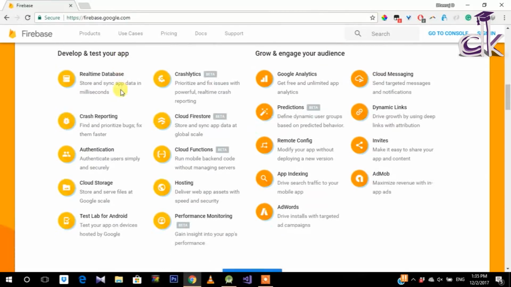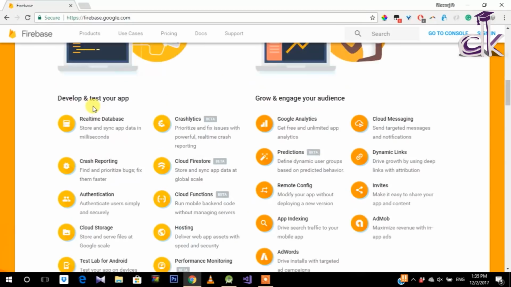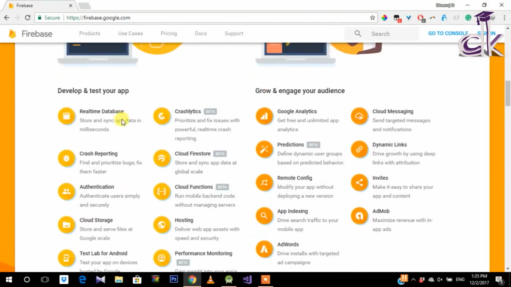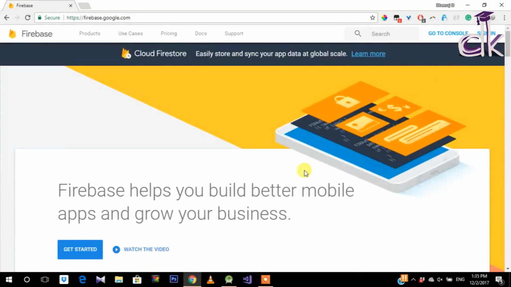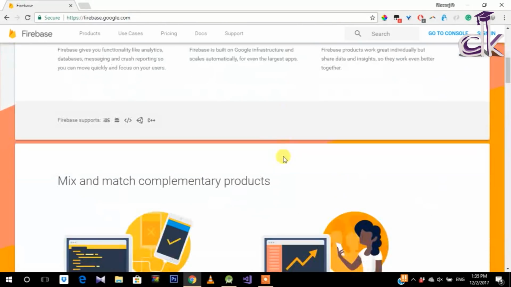a lot of new features which have been added, and every day we get to see a couple of changes happening. As you can see here, it offers us a real-time database. It gives us the feature of authentication, crash reporting, cloud storage, and there are plenty of other things which keep improving each and every day.